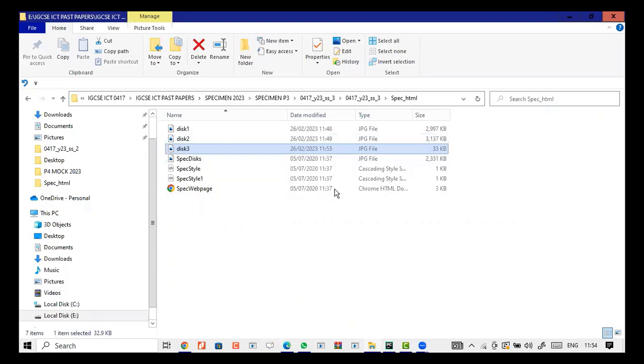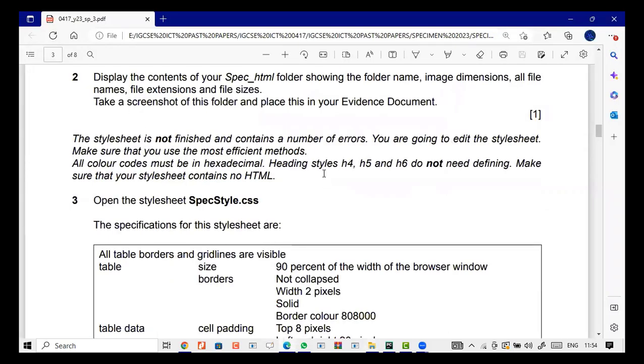The style sheet is not finished and contains a number of errors. You're going to edit the style sheet. Make sure that you use the most efficient methods. All color codes must be in hexadecimal. Heading style 4, 5 do not need defining. Make sure that your style sheet contains no HTML.